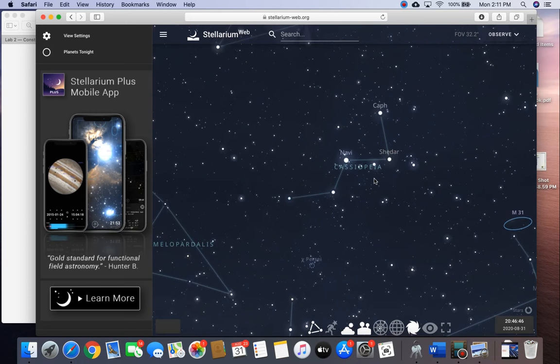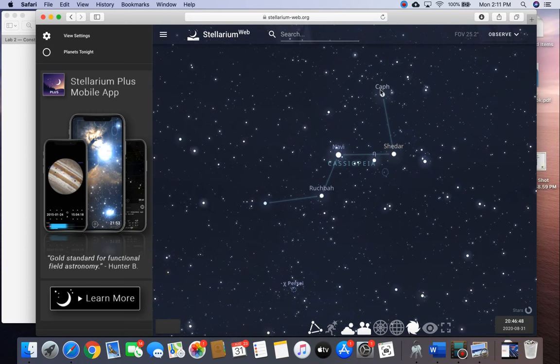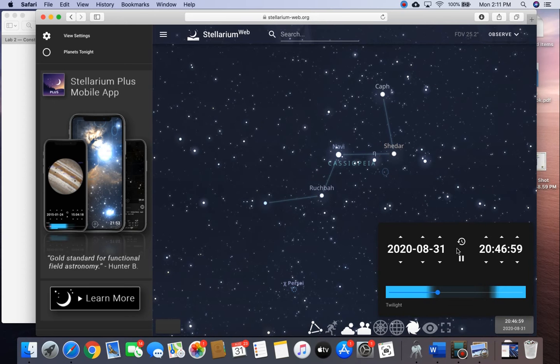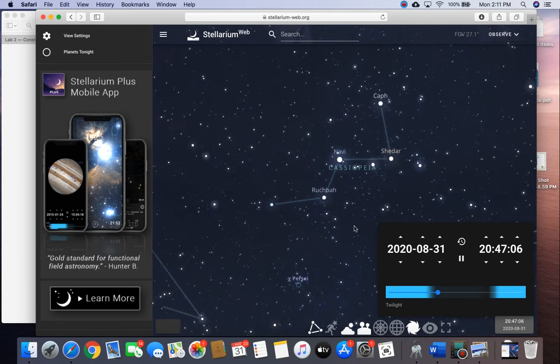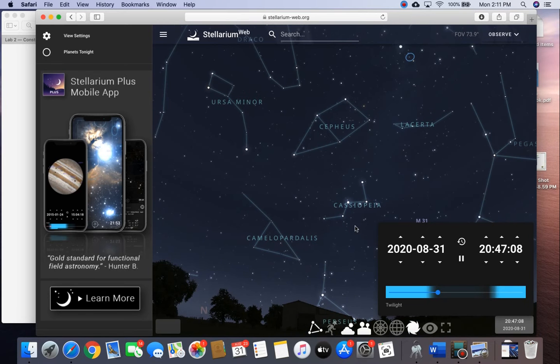And actually, before I go on to visibility, let's zoom in a bit. Here are some of the brightest stars: Kaf, Shedar, Navi, and Rukba. Okay, all right, looking good. So what you want to think about here is the month, right? So we think about sunset, sunrise. We want to find again when Cassiopeia is visible.